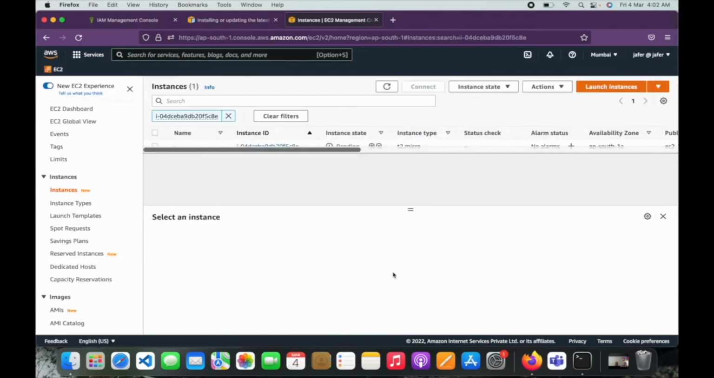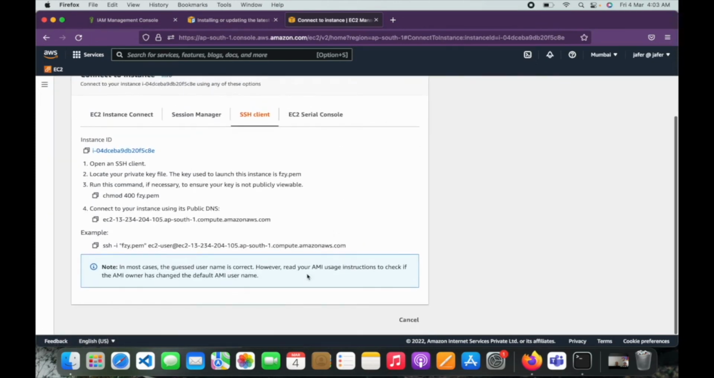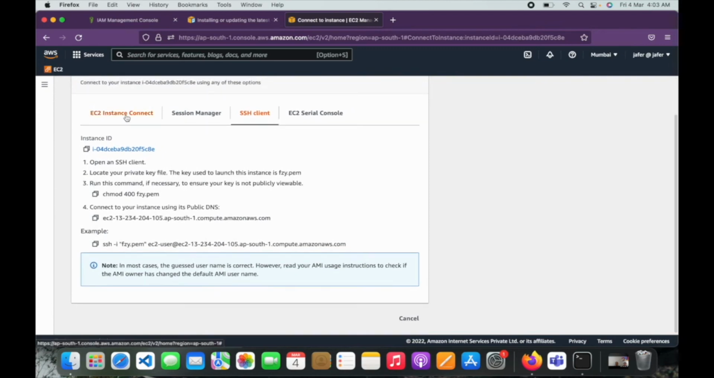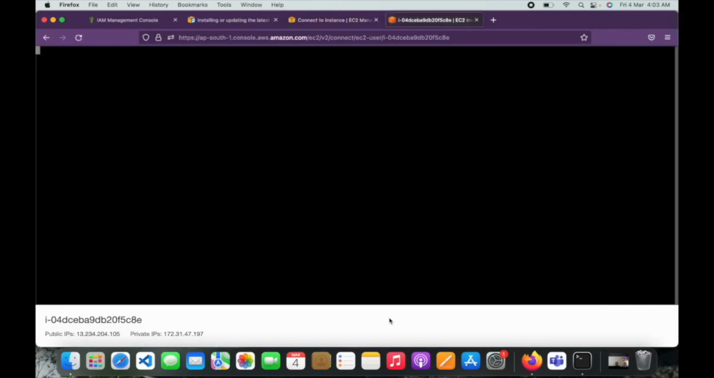So let's wait for this instance to get into running state. It's pending, still pending, again pending. Let's wait for a few more minutes. Now it's in running status. So let me go to it and connect to it. I'm going to use EC2 Instance Connect since it's an Amazon Linux, and I've connected to it.